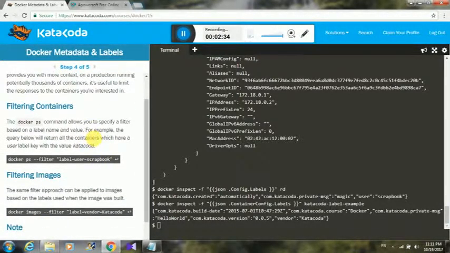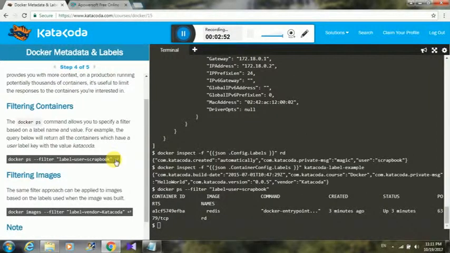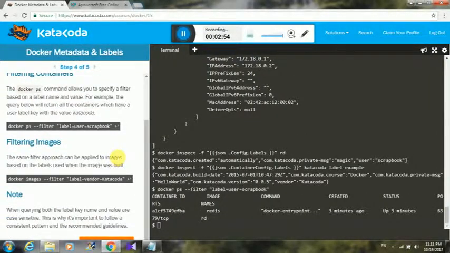The docker ps command allows you to specify a filter based on the label name and value. For example, the query below will return all the containers which have a user label key with the value katacoda. The same filter approach can be applied to images based on the labels used when the image was built.